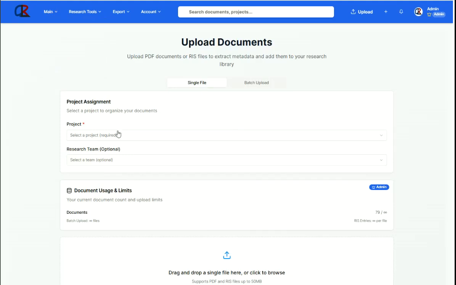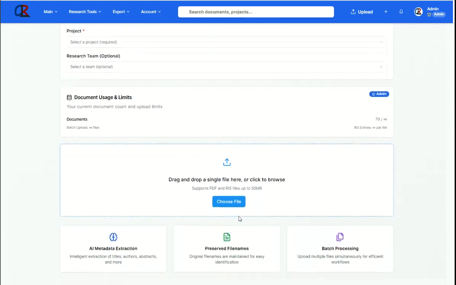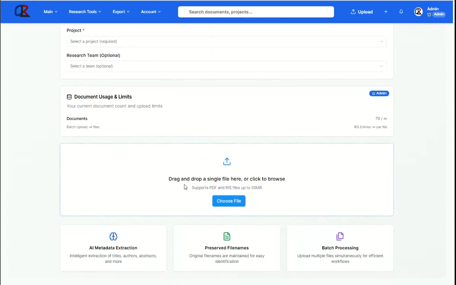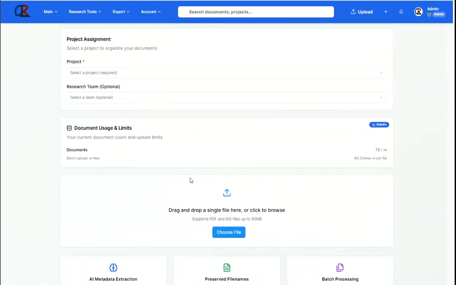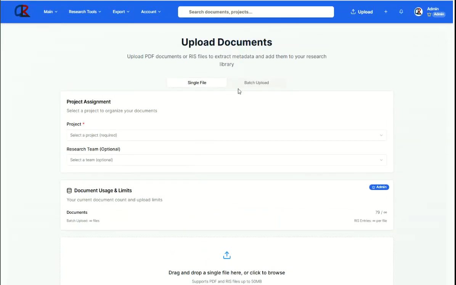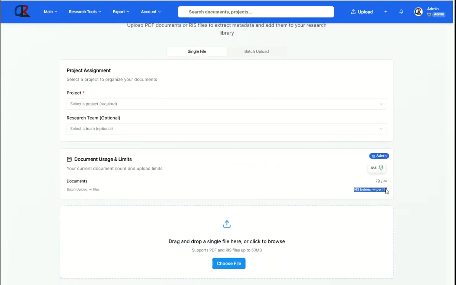Simply click here. You will see two options for uploading: a single file or a batch upload. Choose the single file option to upload one file at a time, or select batch upload to add multiple files simultaneously. The upload limits depend on your subscription package as they vary by plan. We accept two document types: PDFs and Reference Manager Export (RIS) files.